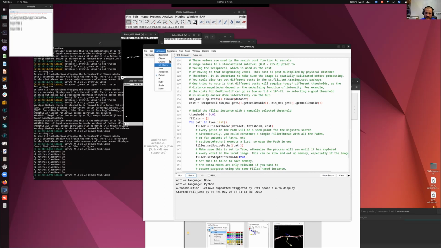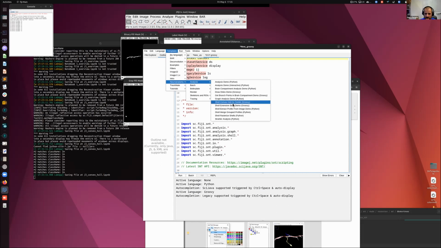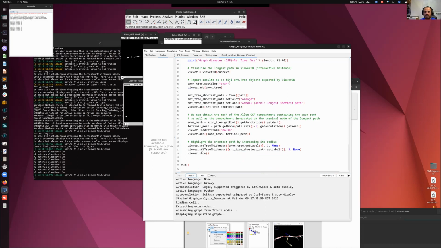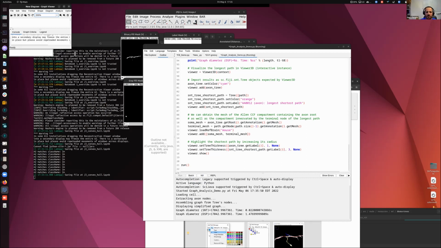There are other examples that one could run. Boilerplates are things for you to start with. So, for instance, if you fancy Groovy, you have a boilerplate that you can start with that has all the imports that are required for most common operations. Let's run this example. The idea of these examples is that they are going to be used as starting points for your own routines.